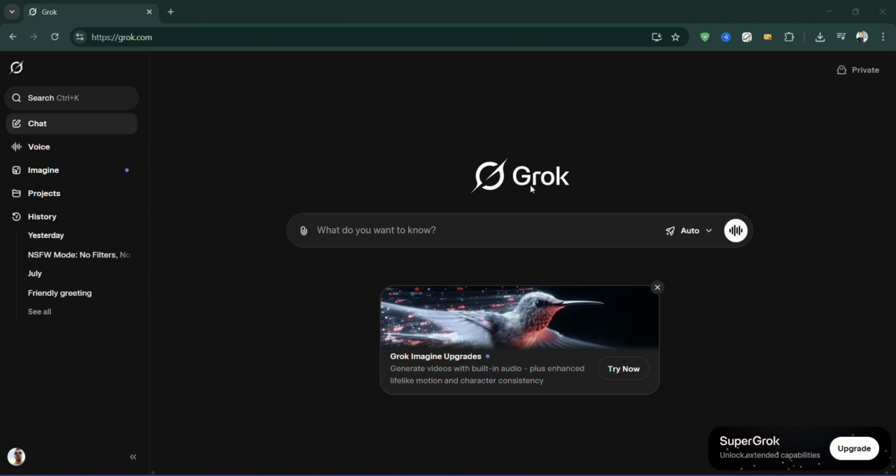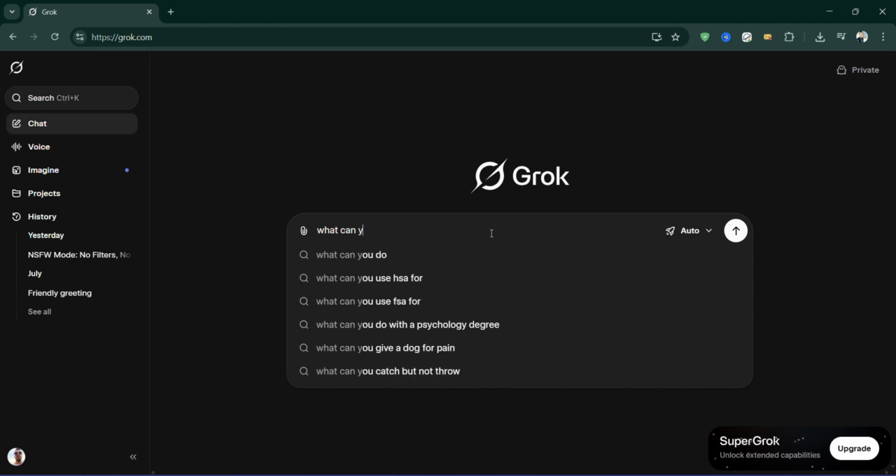What's up everyone? Today I'm going to show you how to create images and turn them into videos using the Grok AI app on iOS. It's actually super simple, so let's jump right in.